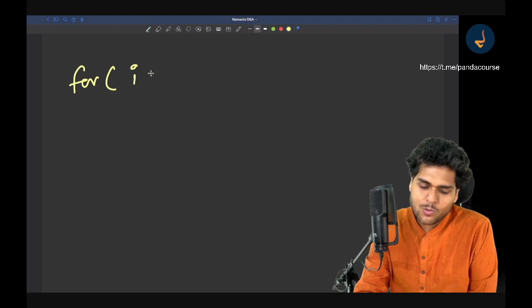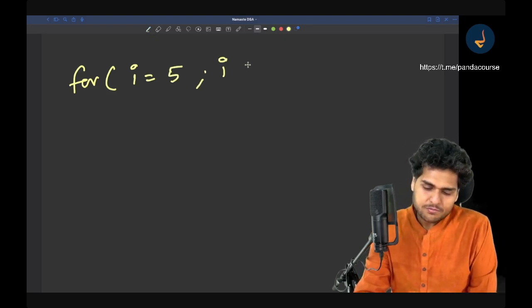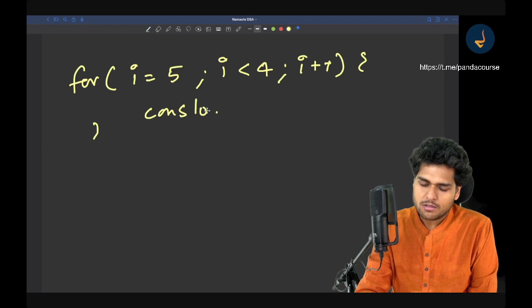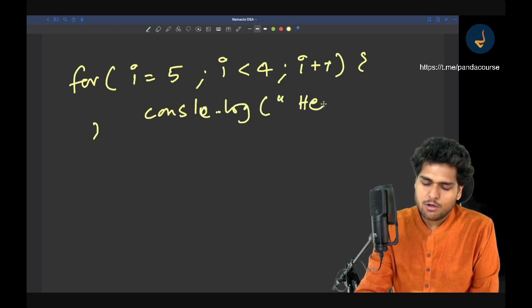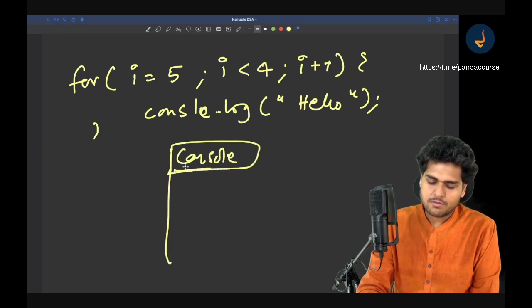So I have my for loop. Let me give you a condition: I less than 4, I plus plus. What will happen now? What will be printed onto the console? Tell me.